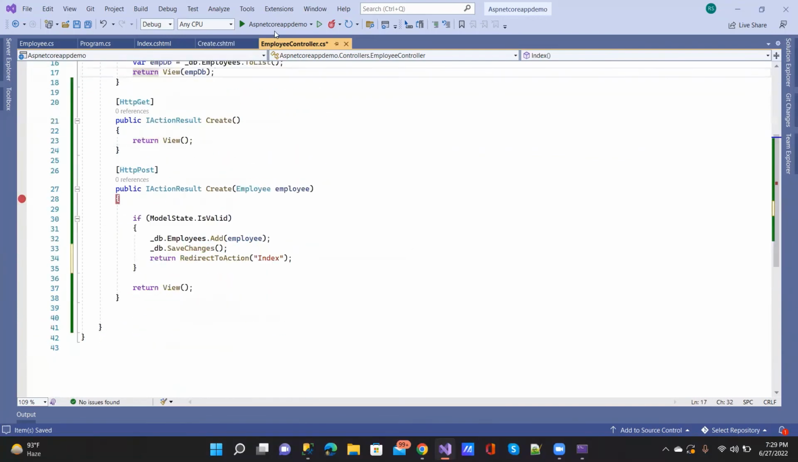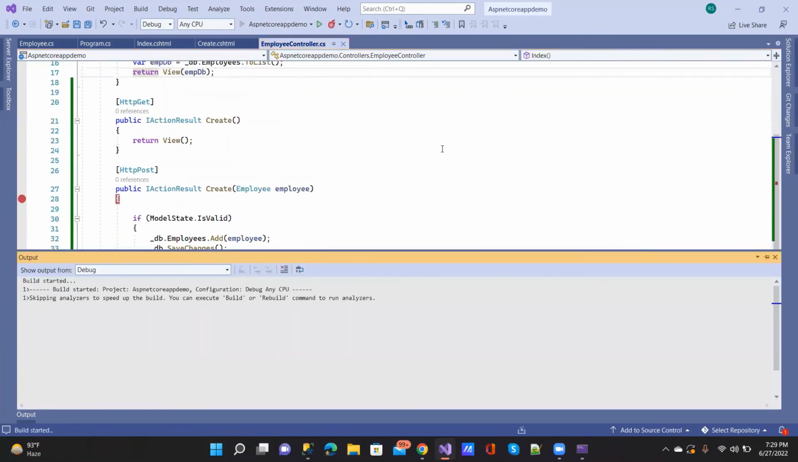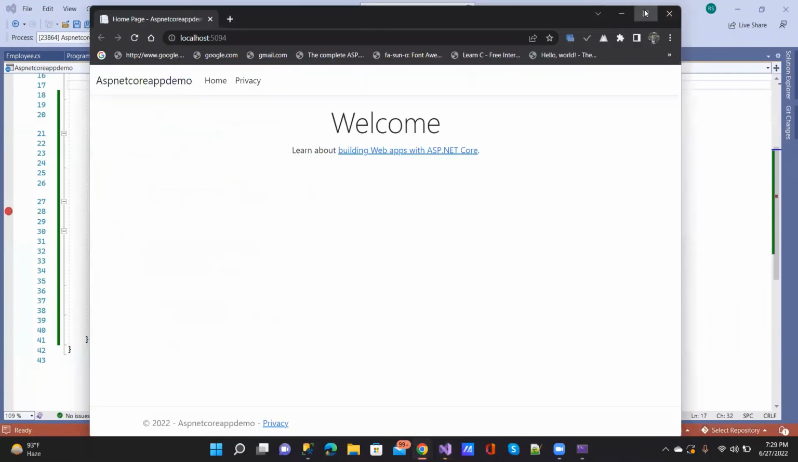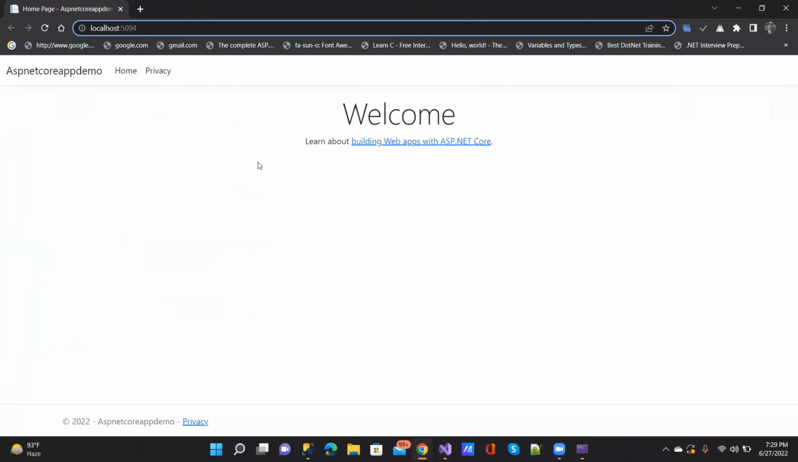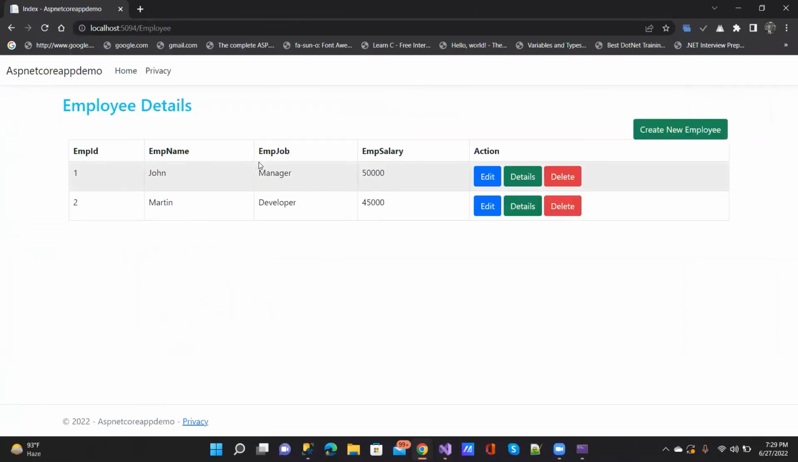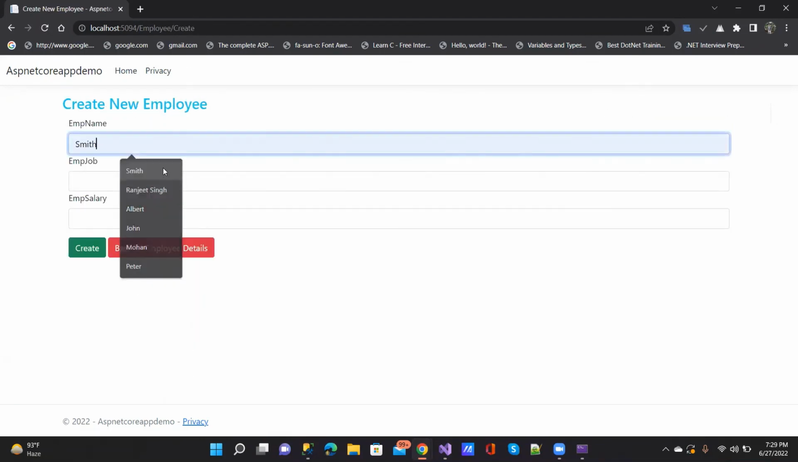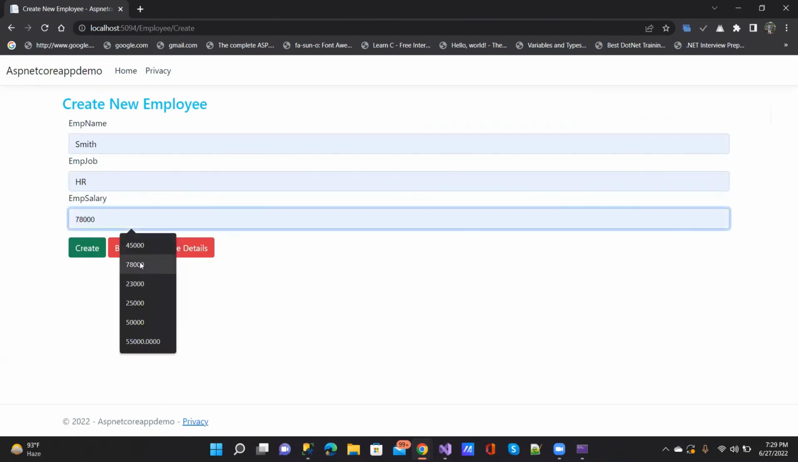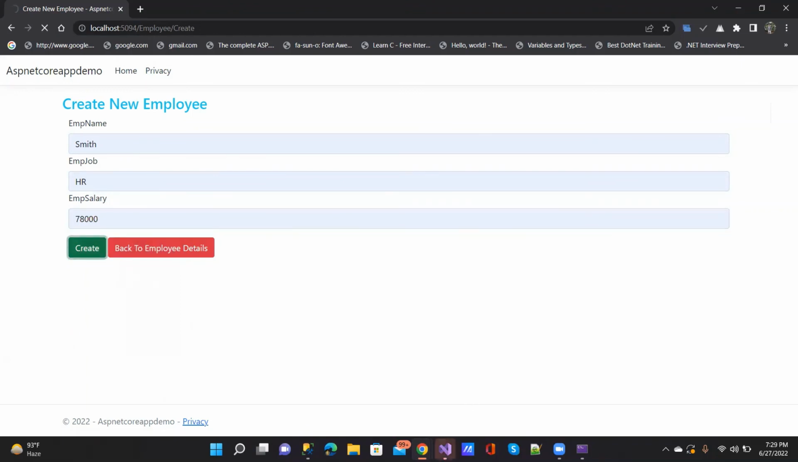Now let me run this. Employee. Currently we have two records here. One is John, second is Martin. Let me create one more here. I'll create Smith. Job I'll give something like HR. Salary, give something, provide a good salary. Create here. We have a breakpoint.